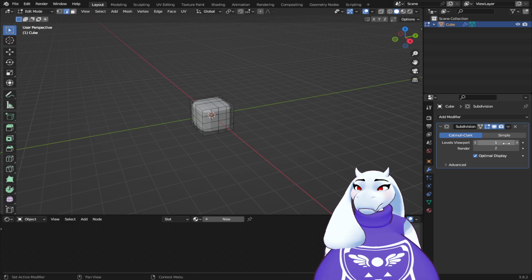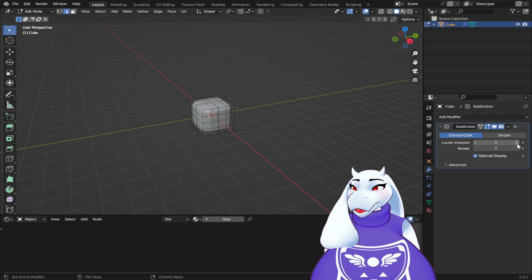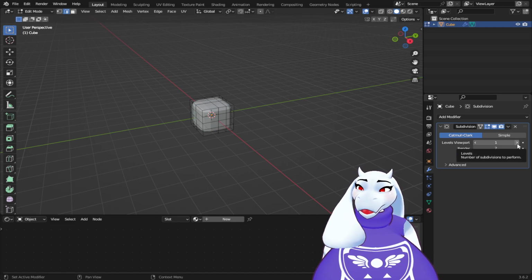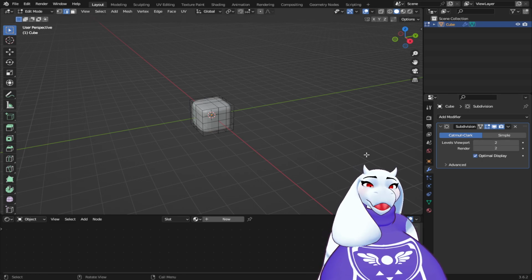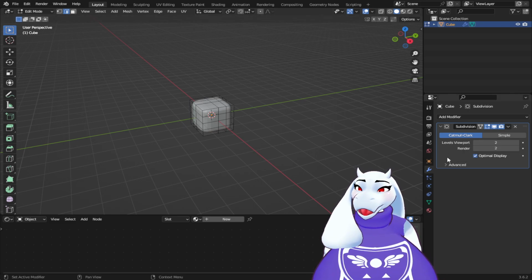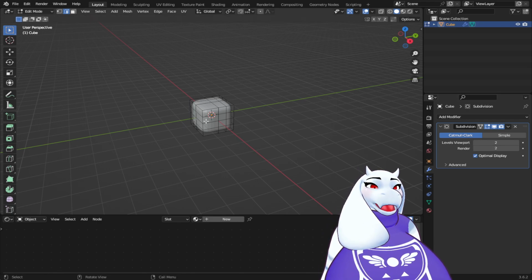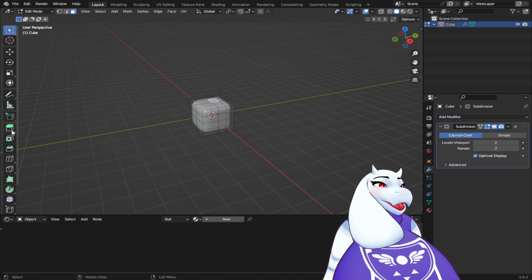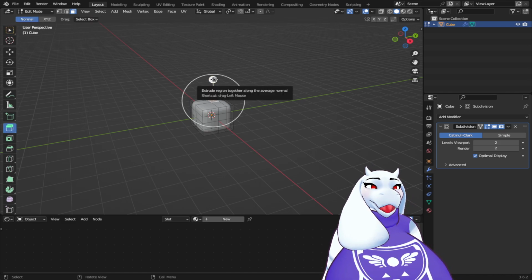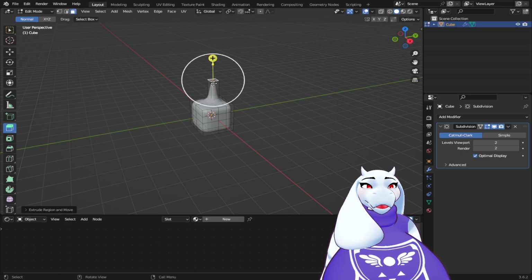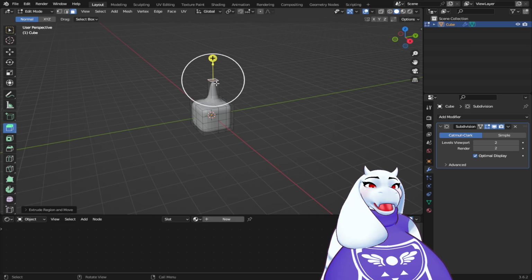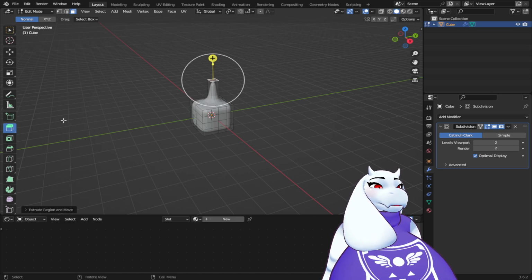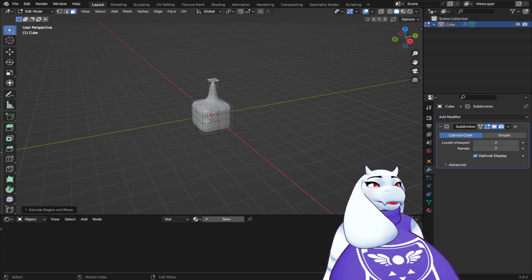Right now it's only showing half of the number of subdivisions in the viewport compared to what it's actually going to do. So if we want a more full picture of what we're doing, we can crank the viewport level up to 2 so that it shows exactly what it's going to show when we render the image. Now another useful tool is if I get face select up here, we can use the Extrude Region tool to drag out a point. And as you can see, because of the Subdivision Modifier, it's making everything rounded and smooth. It's not very precise.